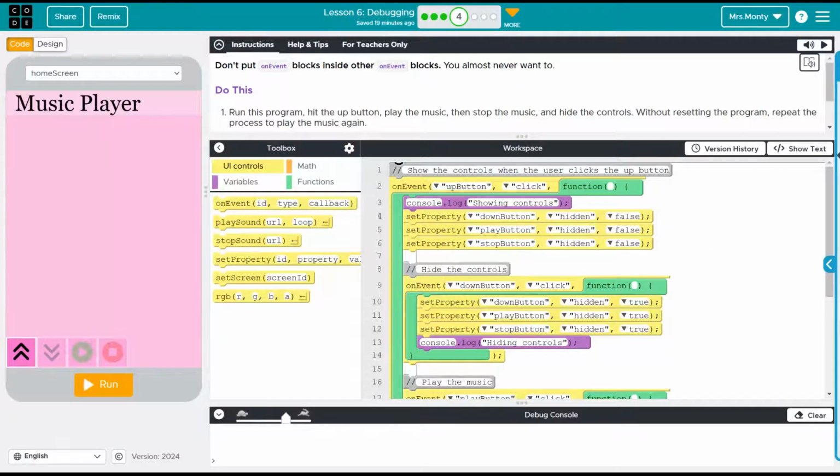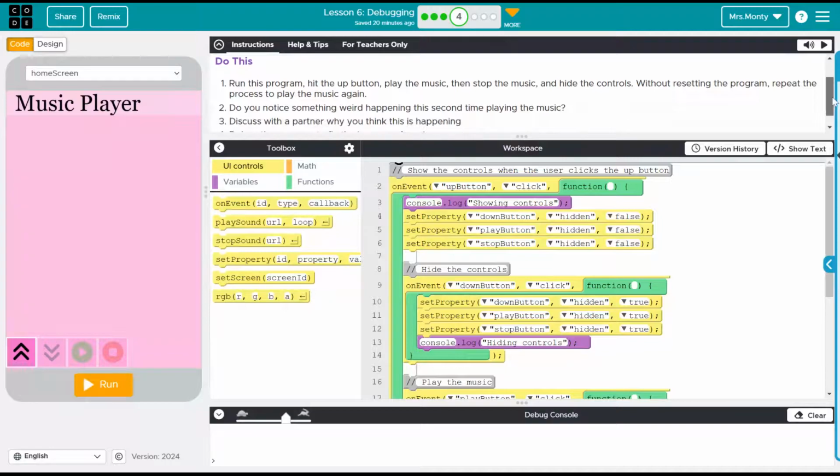All right. So this bubble number 4 is the music player app, and it gives us some very specific instructions of what we need to do. So the first thing it tells us is don't put on-event blocks inside other on-event blocks. You almost never want to. There are probably certain occasions where you would put an on-event inside another on-event, but for us as beginning coders, we probably don't need to ever have an on-event inside of another on-event or nested in another on-event. So obviously, it's going to be important to what we're doing here in a minute. But before we talk more about that, let's look at these instructions.